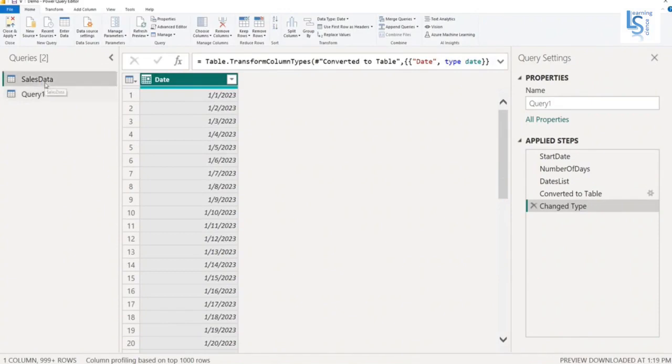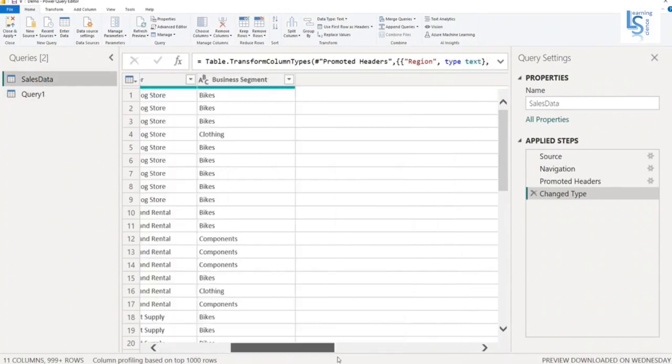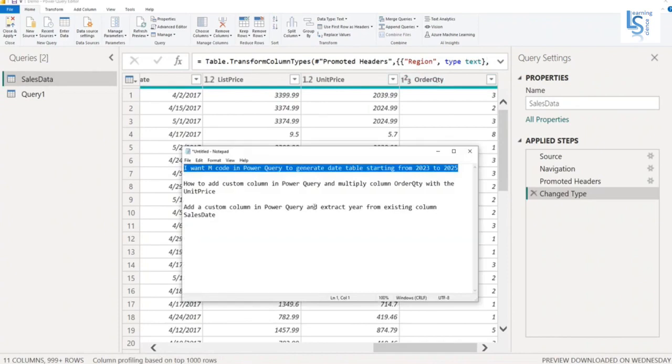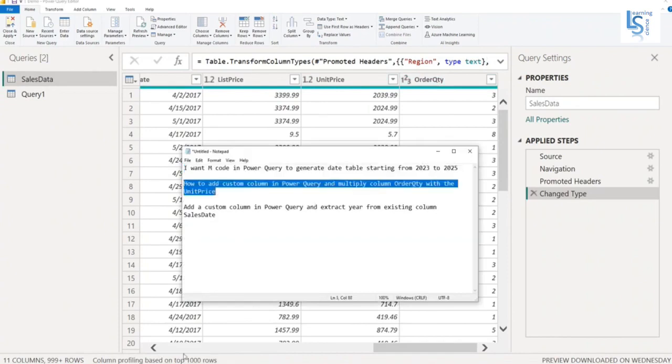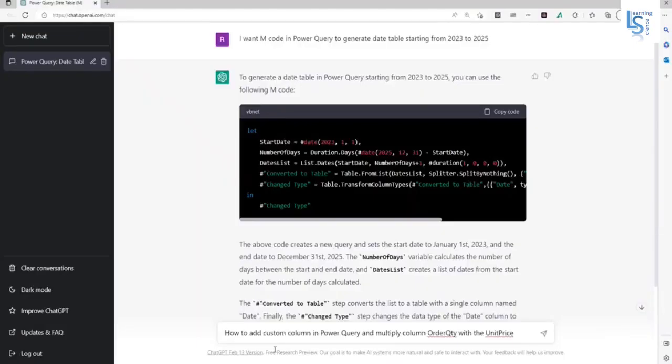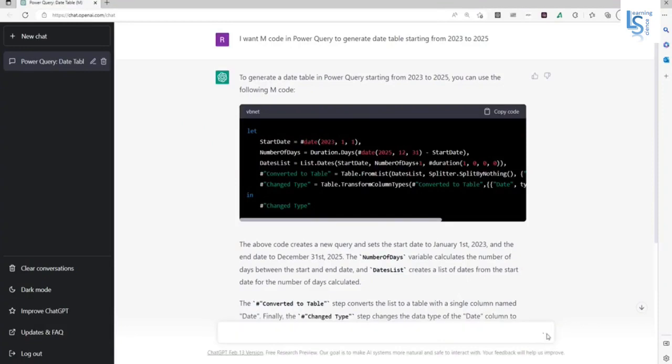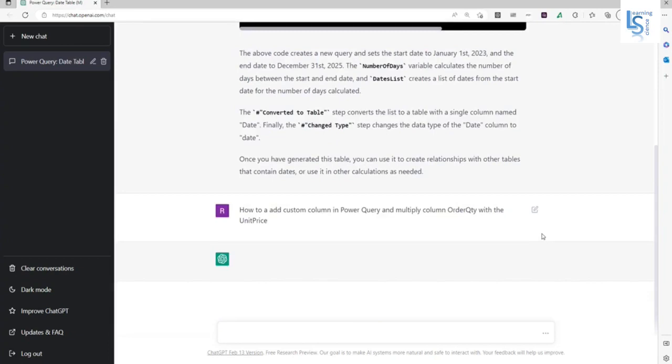Now let me ask another question. Let me show you my existing data table. Here you can see the columns unit price and order quantity. I want to find out sales amount. My formula is unit price multiplied by order quantity. So let me ask ChatGPT to write code for me. I will copy my question from here and paste it in ChatGPT. How to add a custom column in Power Query and multiply column order quantity with the unit price. Let me hit the enter button. Now it is generating code and some explanation on how to add a custom column.